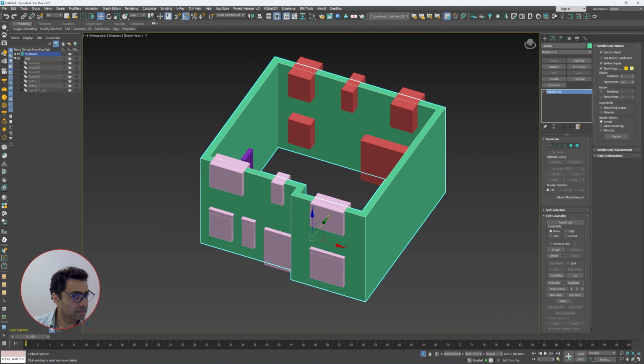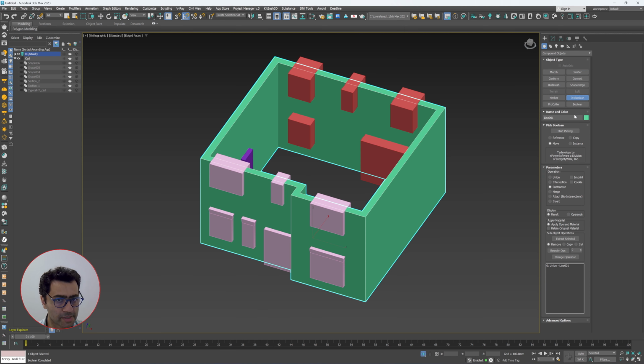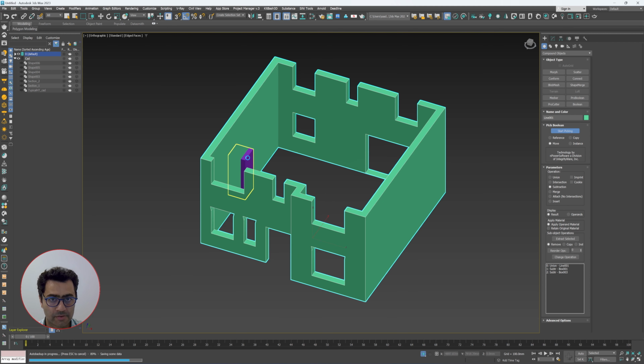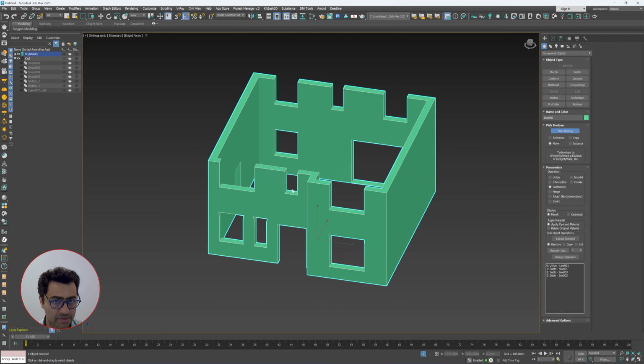Now, in order to create the holes, what you've got to do is go into the Create tab, and then Compound Objects, select it, Pro Boolean, and then just start picking the bits, like so. Okay, and that's pretty much all we need to do.